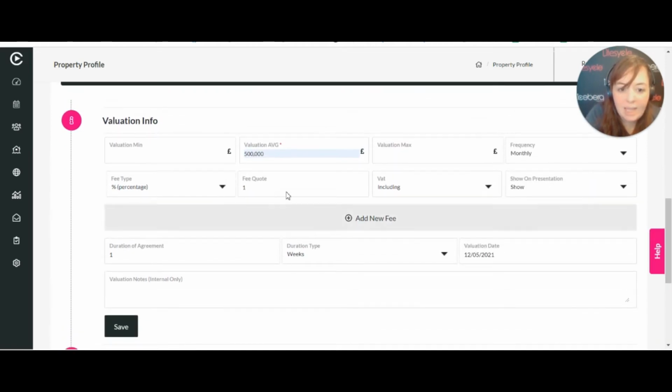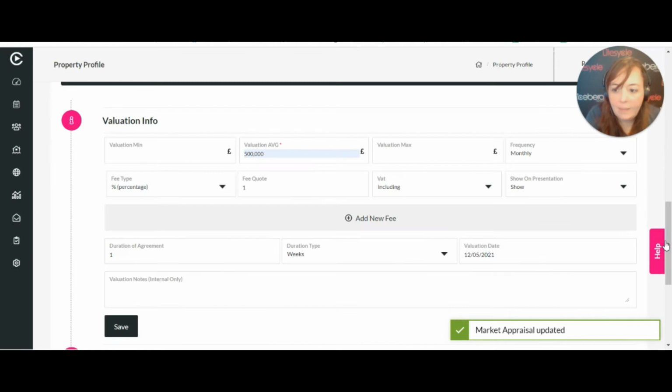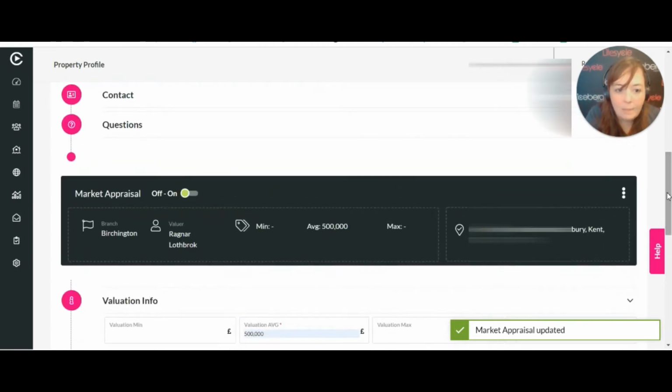The fee is something that you can hide on the presentation, so you don't have to show your clients the fee if you don't want to. Over here, you've got Show on Presentation. It's automatically defaulted as Show, so you choose Hide, and it will hide it for you. Click Save, and then come back up to the top.